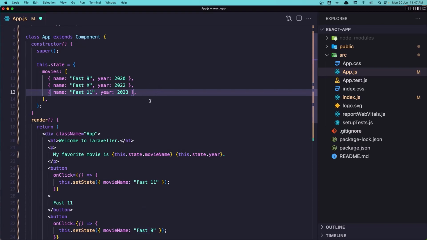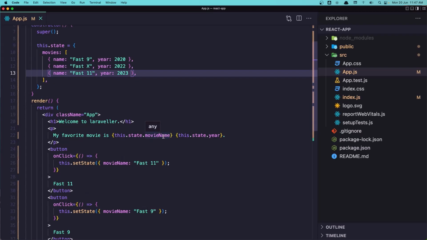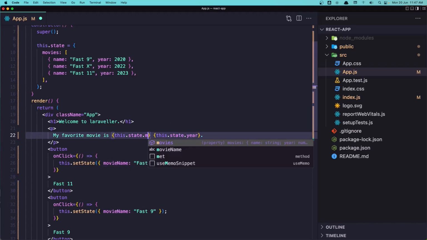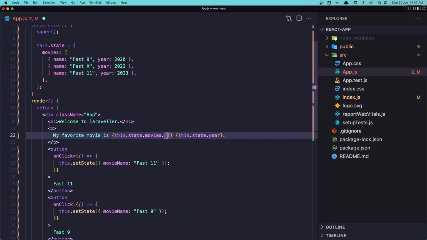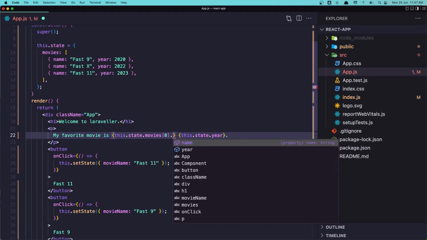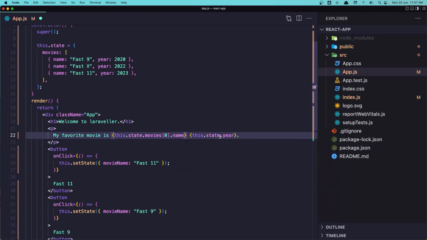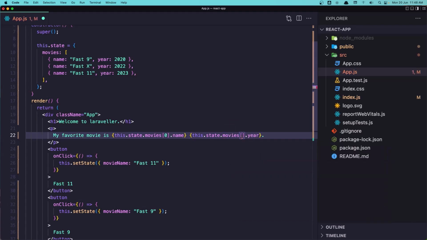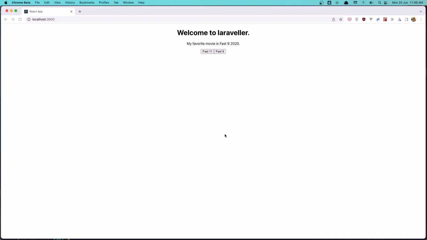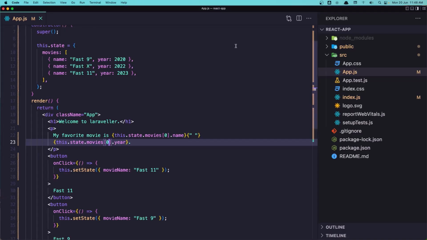Now how can we display them here? It's very easy, just say this dot state and get the first movie here. So let's say movies, the first item in the array, movies 0 dot name, and the same thing for the year, state dot movies, grab the first one, the year, save, come here, and we have my favorite movie is Fast9.